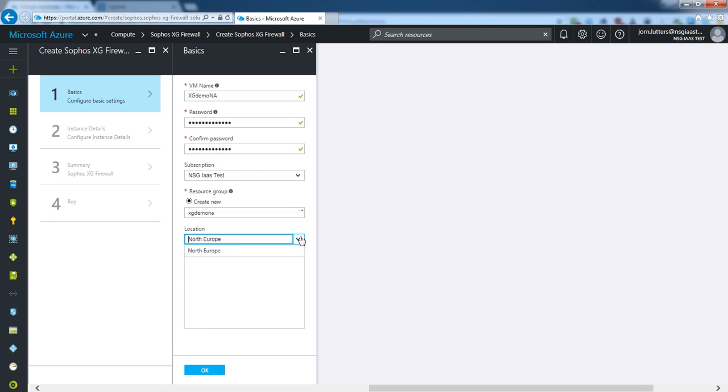And then we get to select where we want to host this machine. And as you can see, we currently support all regions of Azure. So regardless of where you are, be it in the US, be it in the UK, be it wherever, we can support that.